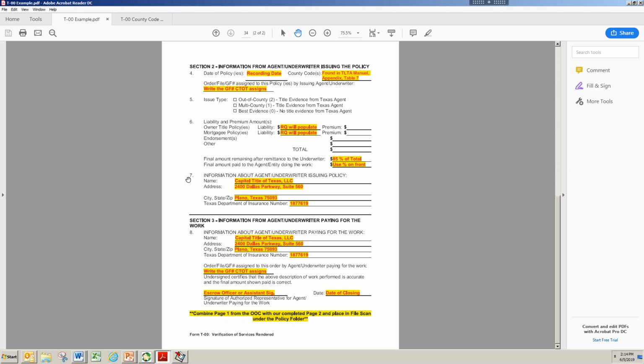Line number 7 is really just used to list our company name and then the corporate address. So on this cheat sheet, which you guys are going to have, you literally can just copy this word for word in line number 7, and you would have satisfied this requirement. Our TDI number is 1877619. That is the Capital Title of Texas number, and it will always be that unless the regulations change, which I highly doubt. Section 3 is probably the easiest section to complete.